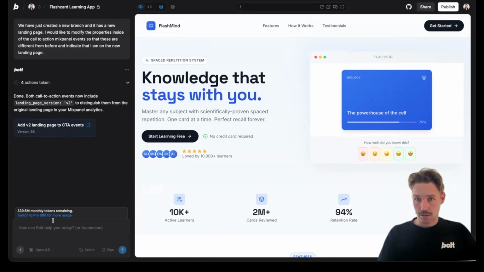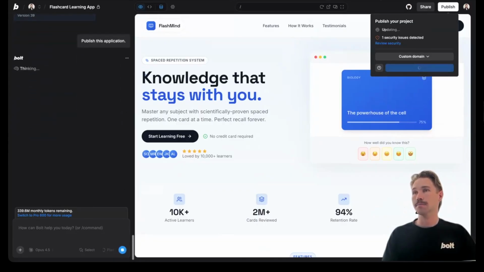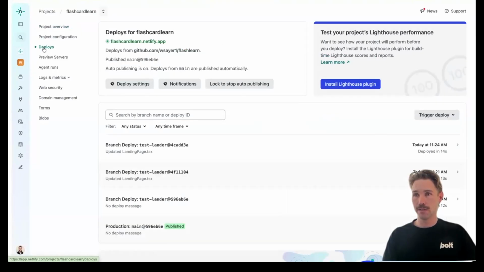So great. Well, what we'll do is now update that. I think it should have already saved. Now, if we come into our deploys, you can see that when our agent finishes each of its prompts, it basically shows all of the commits here.